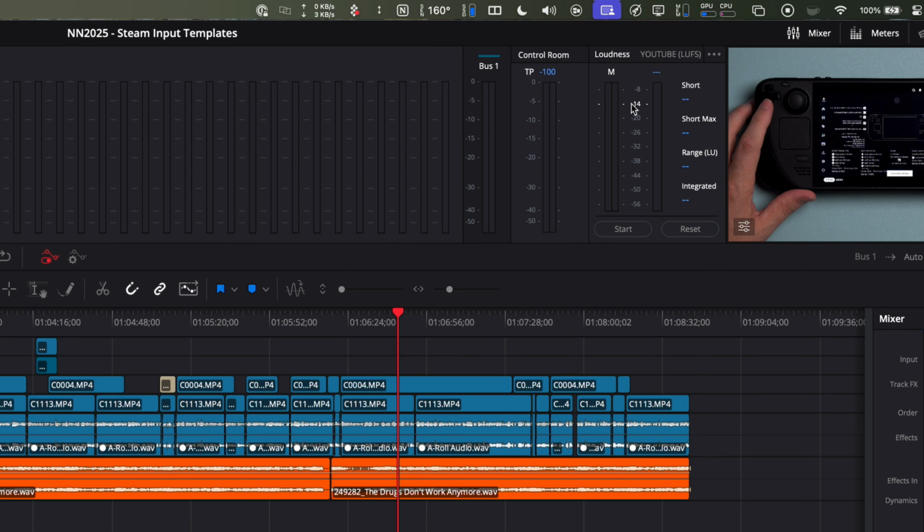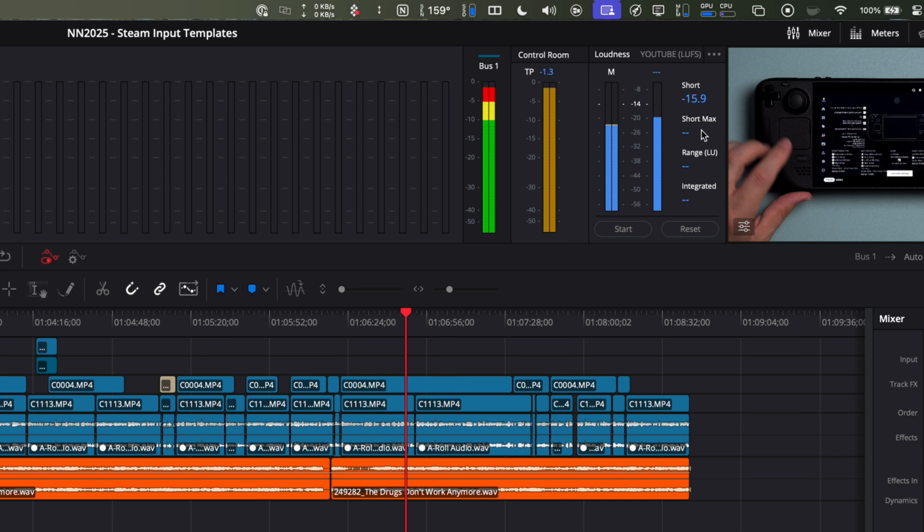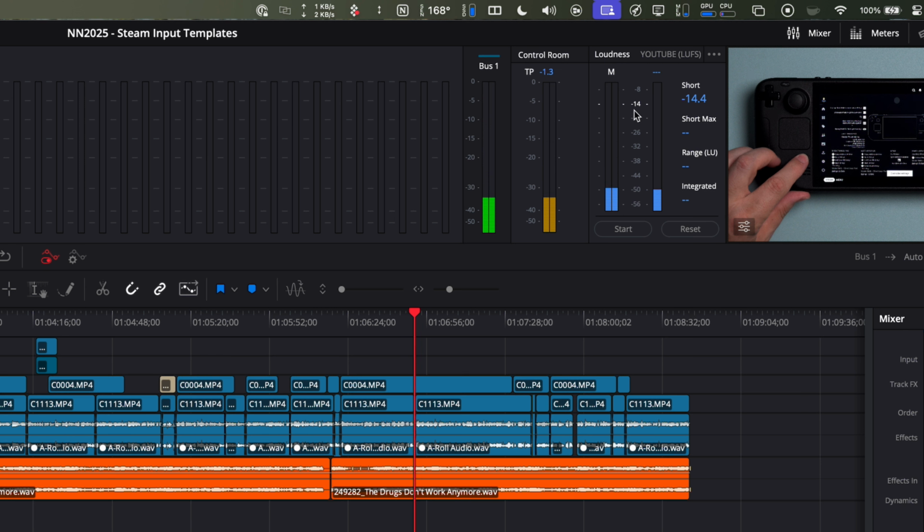The goal is -14, which is why that's highlighted in white. And I'm going to hit play, and we can see where the meters are landing, which I prefer. So let's try this out. Press X to apply the layout, and then the Steam button to get back into the game. And it's hitting really, really close to -14 LUFS, which is exactly what I want.